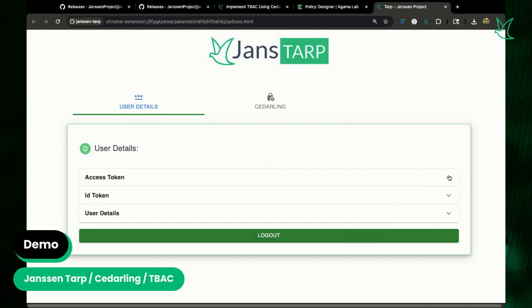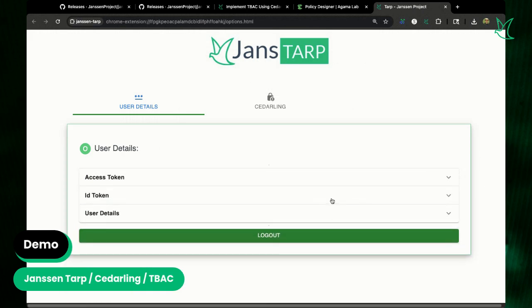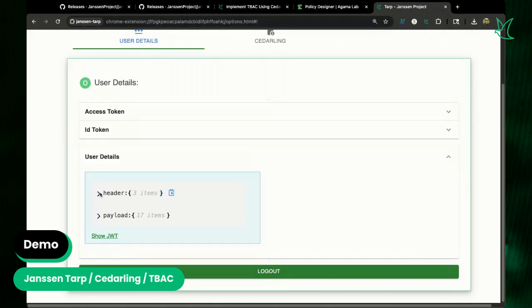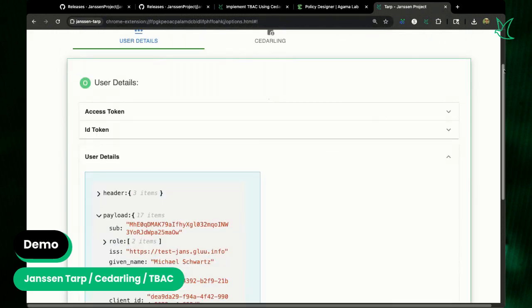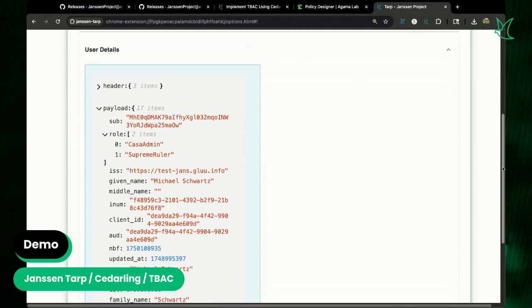So like any JavaScript application, I have an access token, an ID token, and a user info token. Let's just take a look at this user info token. This is the base64 encoded, not very user-friendly to look at. Let's show the payload. So we have our claims in here, our profile claims. And I just want to point out that we've added the role claim. I provisioned in my IDP to add the role Supreme Ruler. And I'm going to use that for my demo.